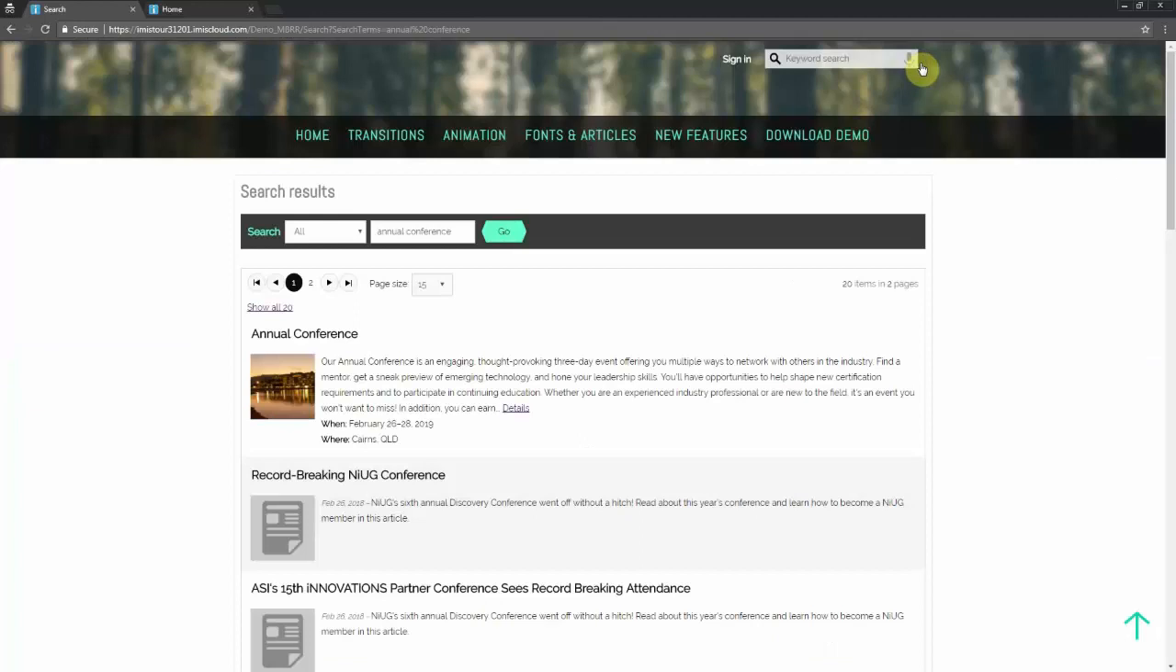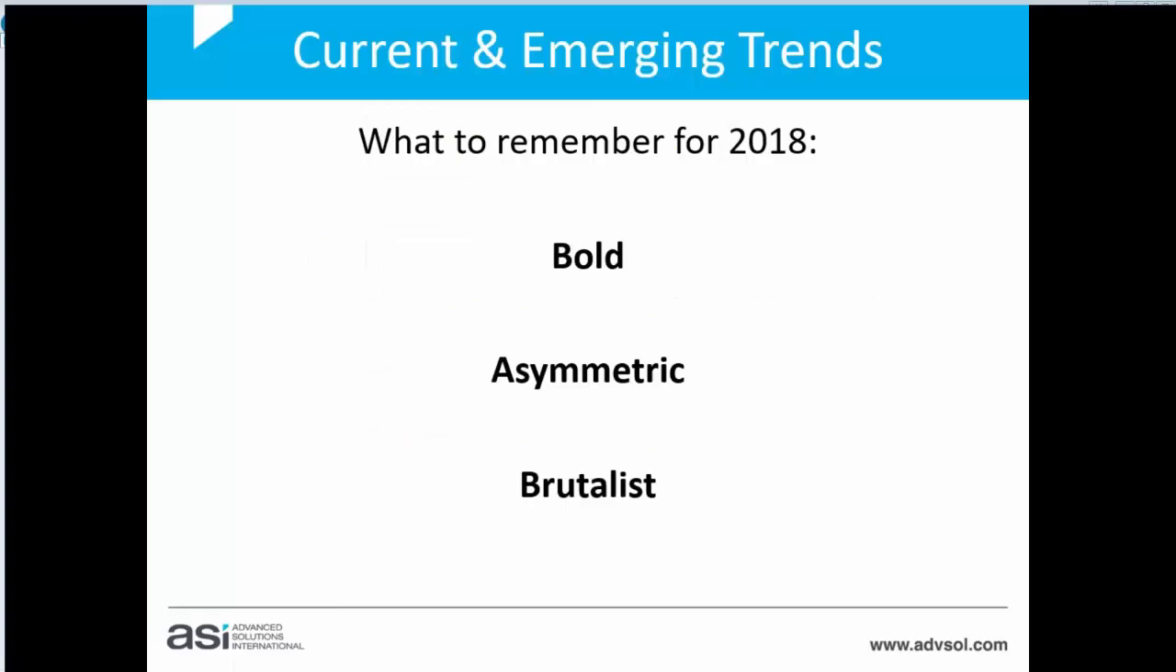So you'll notice that my spoken words have been identified as being "annual conference" and submitted automatically to give me the search results. Voice recognition will be a big trend this year, and it is something that can easily be integrated into RiSE. Here are 3 keywords that you need to remember in terms of design trends for 2018. Bold, asymmetric, and brutalist.